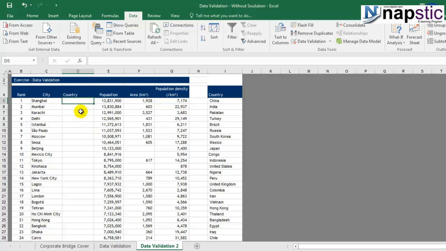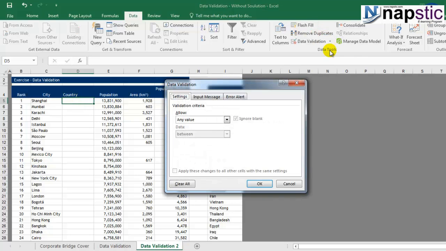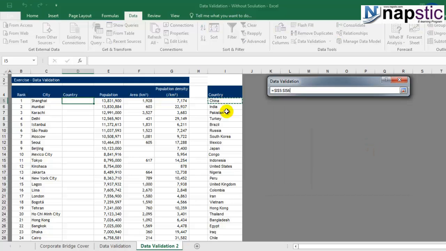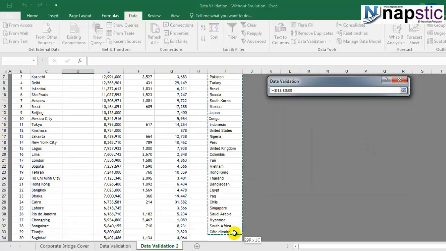So let's start with this cell and do data validation. Go to data validation, again click on data validation. Now the validation criteria is not going to be any value, we're going to allow a list, which will be the master list of the countries that we have. Now we need to select the source. The source is going to be the master list.